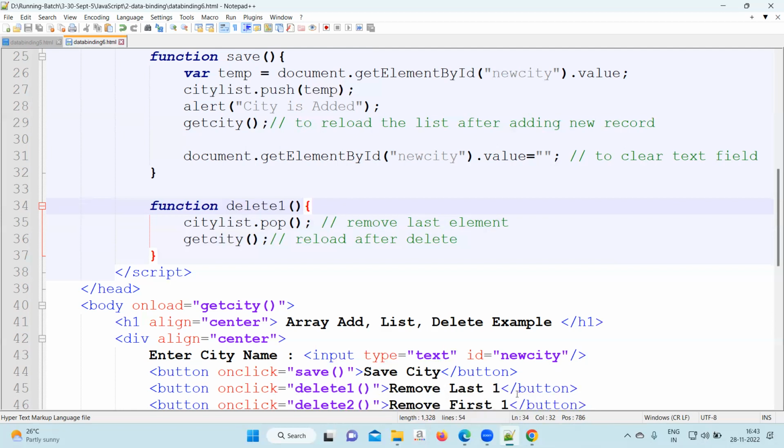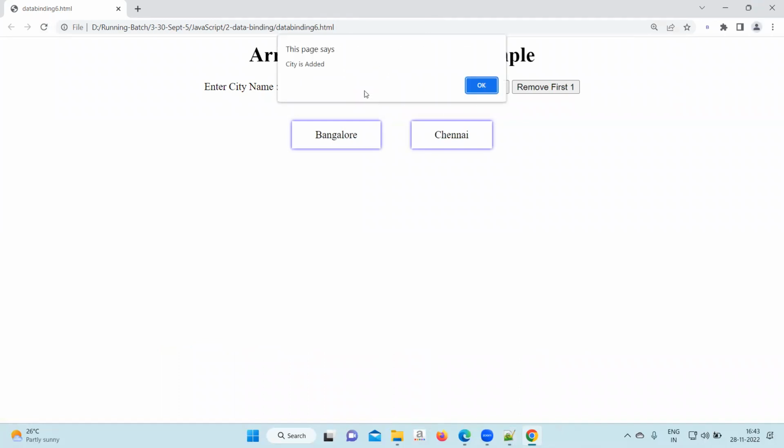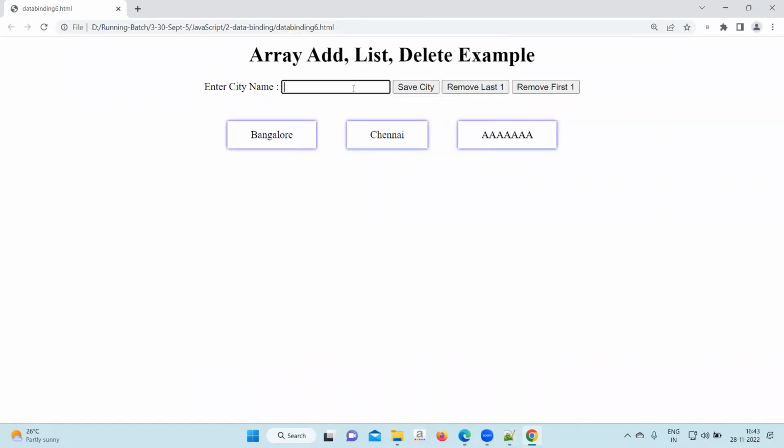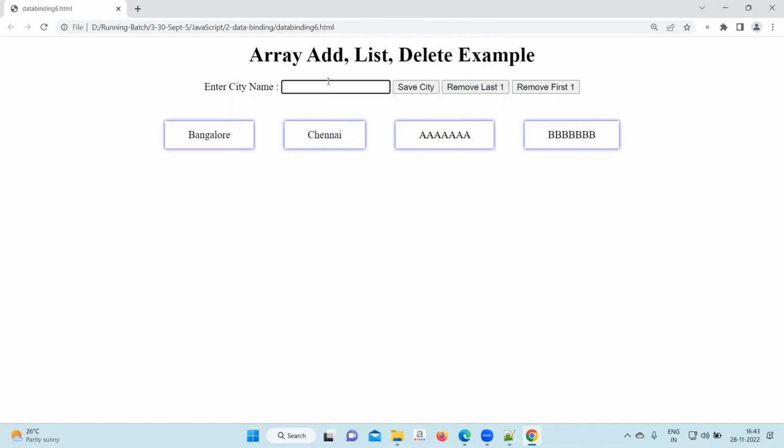Got it? Delete that. See, the last element is going. Remove last. Remove last. It will remove. See, Chennai is there? No? Chennai is gone. Now Bangalore becomes last. Bangalore will go. Let me write here: call A, B, C.